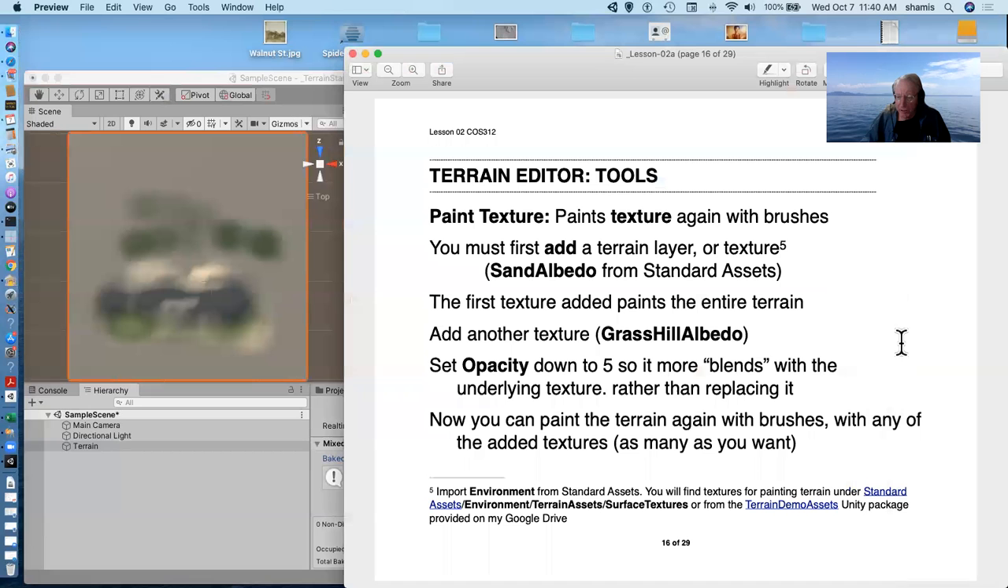The textures, by the way, there's some in the standard assets under the terrain assets surface textures. And there's also a terrain demo assets package that's on the Google Drive that has a lot of nice textures in it.